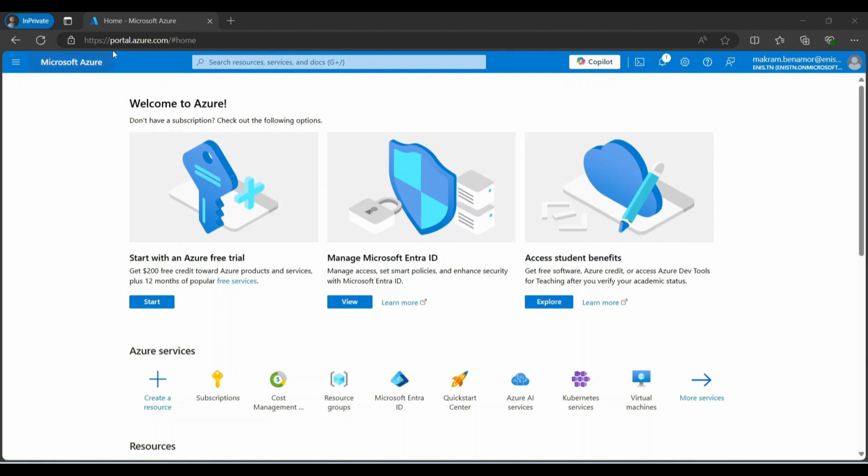The first one is to go and connect to portal.azure.com, which is a portal that Microsoft provides for cloud computing services. And it offers a range of services, including computing, analytics, and storage and networking. Here you have the option to go and create a free trial. You will need your credit card details, but you won't be charged.